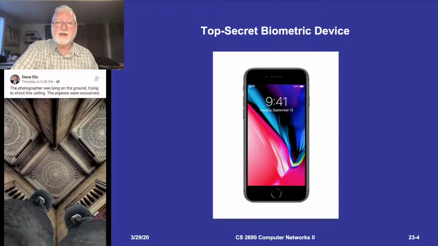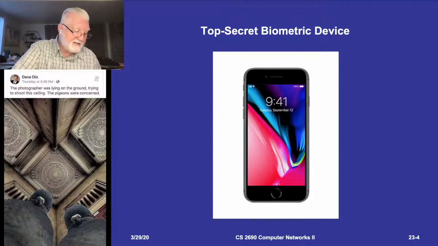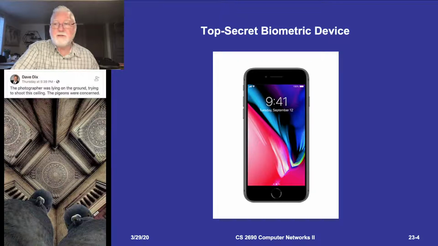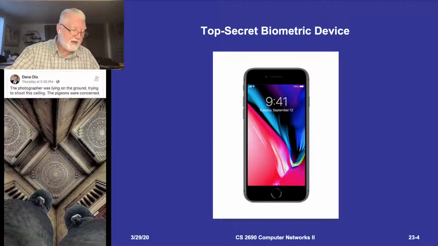This is a top secret biometric device. Fine. The cryptography is moving into generic devices. That's all that's really trying to say.